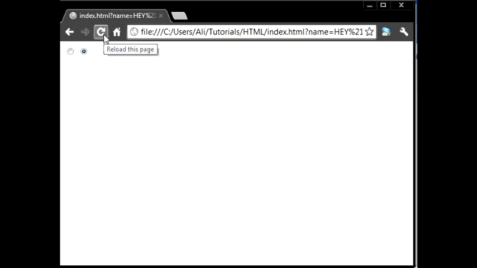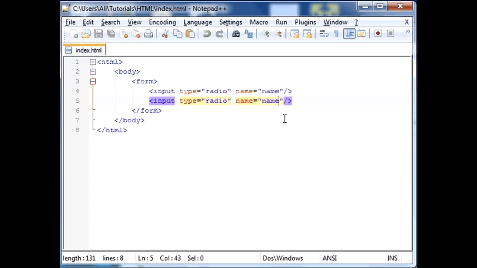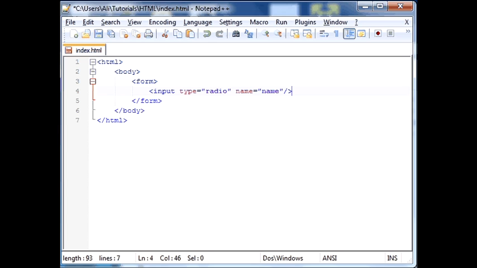So now I'm going to show you the checkboxes. The checkboxes are very simple. They're basically just multiple choices. In order to see the multiple choices, just do checkbox. Name it whatever you want, hit reload, and there's the checkbox.